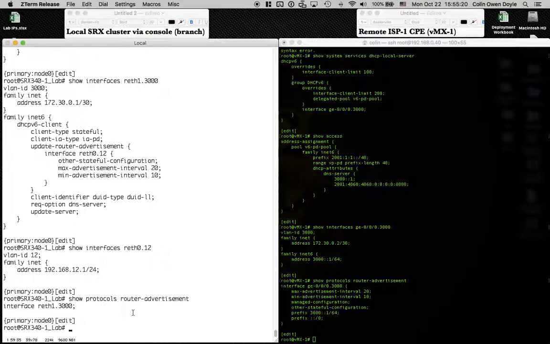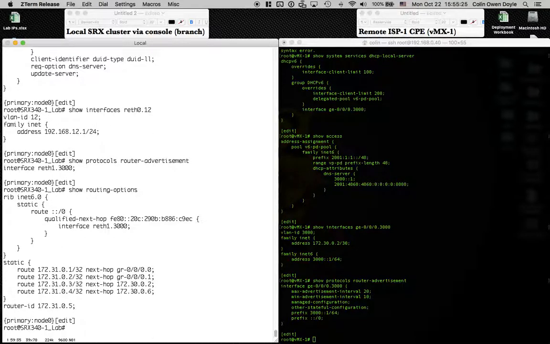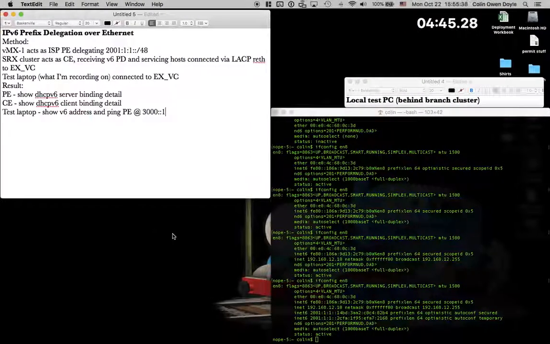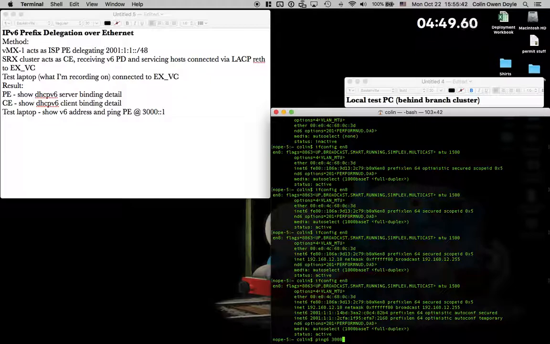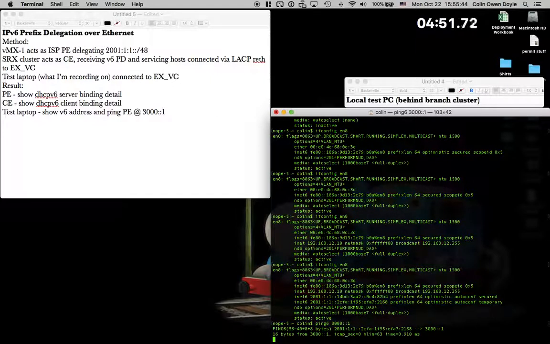Now, in your environment, you'll likely be running some sort of routing protocols that handle this. But for me, I just put in a static default. I gave it a qualified next hop that is the link local address of the PE. And when you set up a qualified next hop in v6, you actually have to pin it to an interface as well. So in that case, I can do a ping6, and I can say 3000::1, and there we go. It all works.